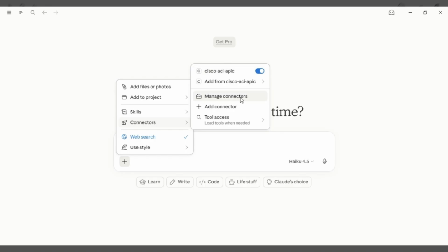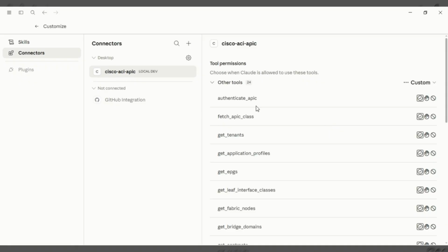So let's look at the manage or available tools. We click on manage connectors. And here we can see all the tools that are available. In this case, authenticate to ACI. That's going to give us the session token. And then we can use fetch ACI class. That will query the ACI managed object for any class that we are looking for, and then easy ones like get tenants information, get application profiles, EPGs.